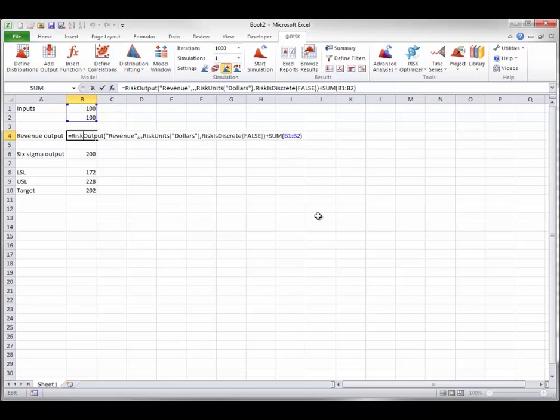The first three arguments of risk output are reserved for the name, the range name, and the position in the range, respectively. These latter two arguments aren't used here, hence the extra 2 commas. But the final two arguments you see are the property functions, risk units, and risk is discrete. In this case, their values will be reflected in at-risk output graphs and reports.